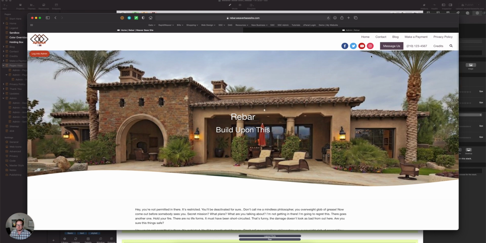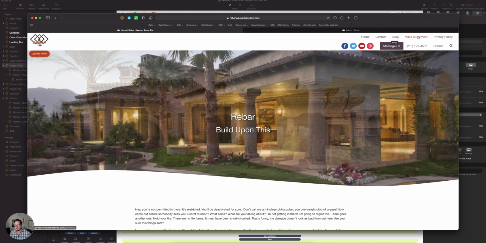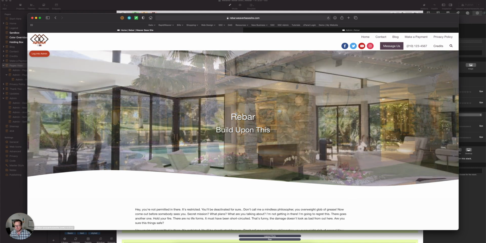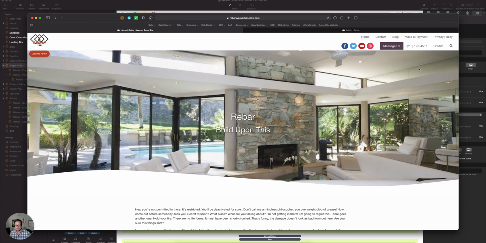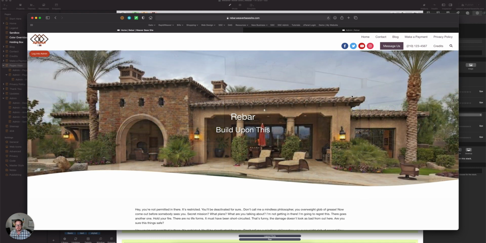It comes with the home page, a contact page, the blog page, payment, privacy policy, the new credits page, which is the newest feature in the KSON file. I decided to put that in here as well because I think giving credit where credit's due is an incredibly important thing, especially in web design. And also, it comes with the thank you page.